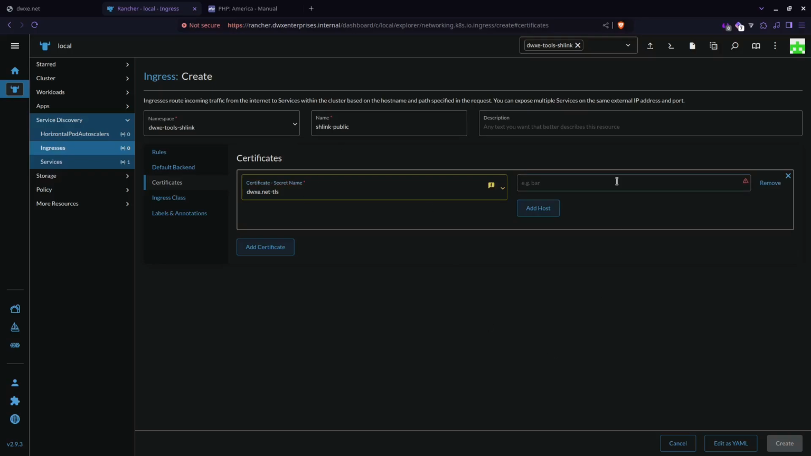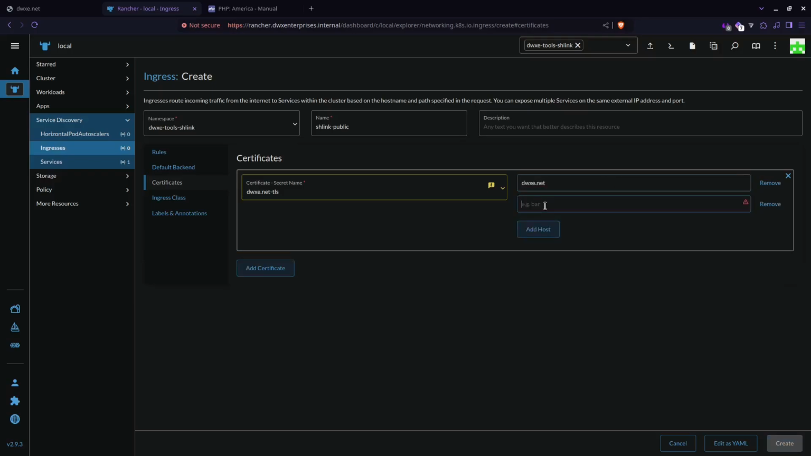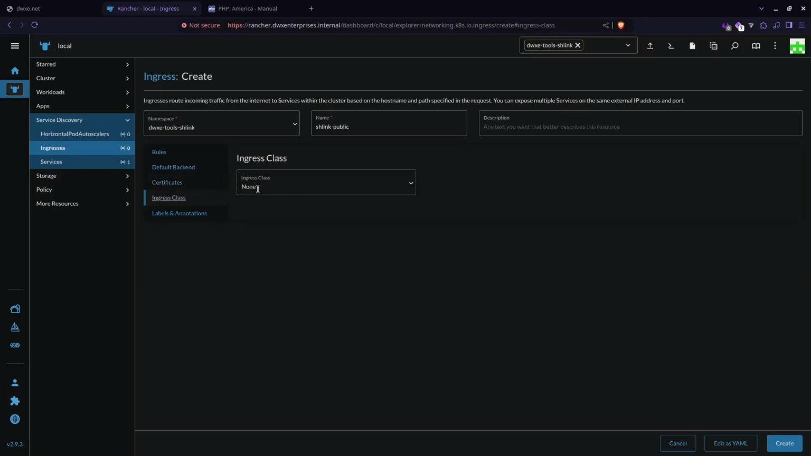Then right here, this will be the domain names that this certificate pertains to, the subject name. So we'll do once again dwxe.net, but also our subdomain www.dwxe.net. Then the ingress class, make sure it's Traefik or whatever your ingress may pertain to, like I said earlier. And finally, our labels and annotations.